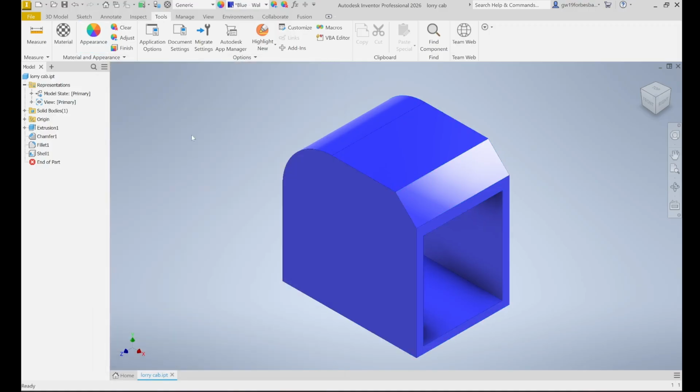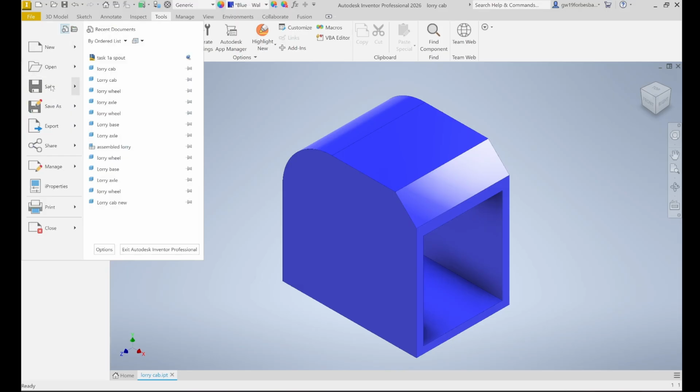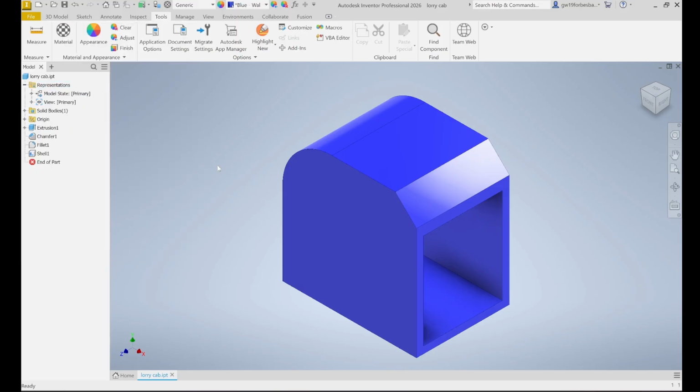That's this cab completely finished now. So I'm going to save this. And because I've already saved it and called it lorry cab, to save it again, I simply go to the top left-hand corner of the screen, click on File, and then click Save. Now that we've saved this, this is this lorry cab completely finished.